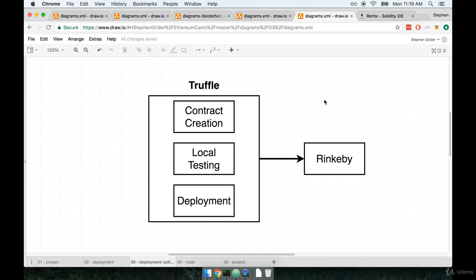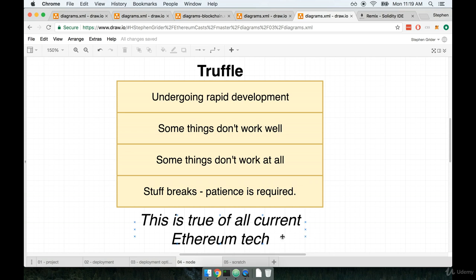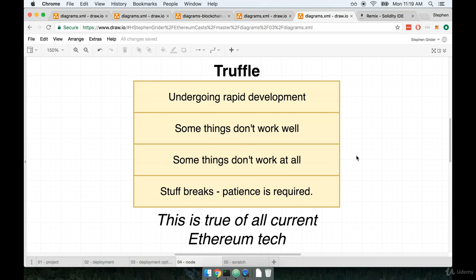Now, it sounds like I'm talking very nicely about Truffle here, right? I'm saying, yeah, everybody uses this thing, and it does a lot of very helpful things for us. Well, there's just one little issue here. Here's the thing about Truffle. Truffle is still undergoing rapid development. Some things about Truffle don't really work well. Like some functionality in this Truffle tool is a little bit rough around the edges. Other things don't work at all.